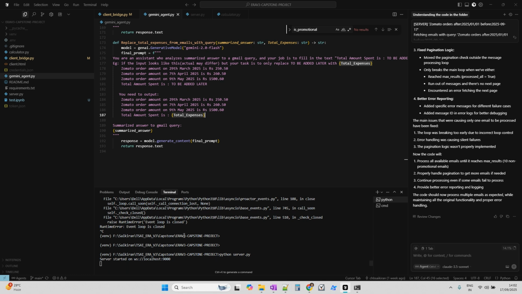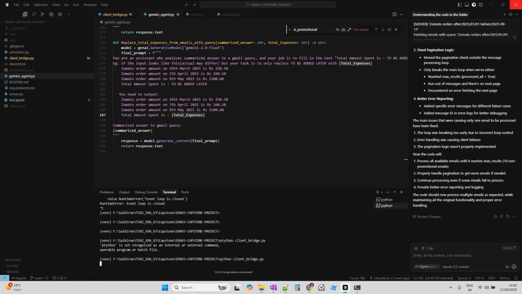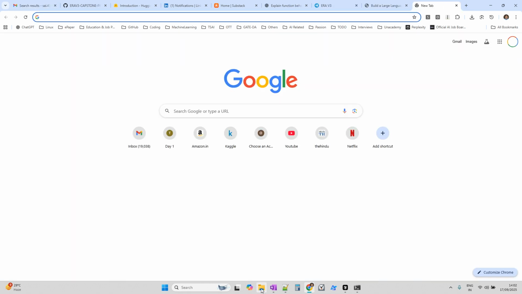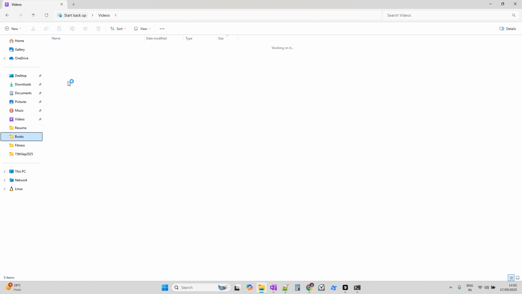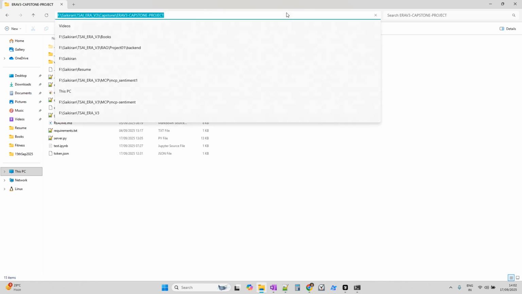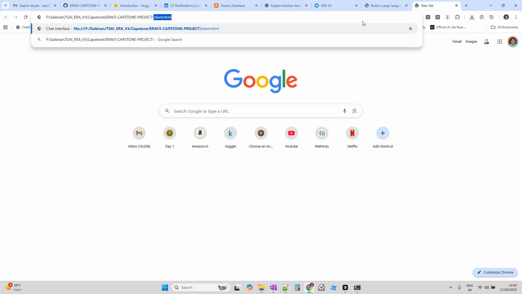So let's start this server, and the server is started now. I think the client will start. So the client is started now. So now we will go here. This is the one. Here the client.html file is there. That one we need to open. Client.html.